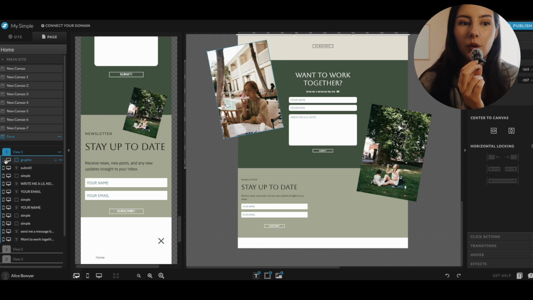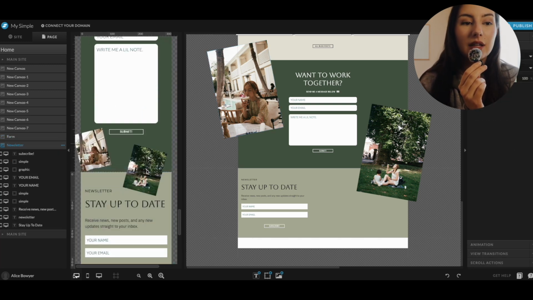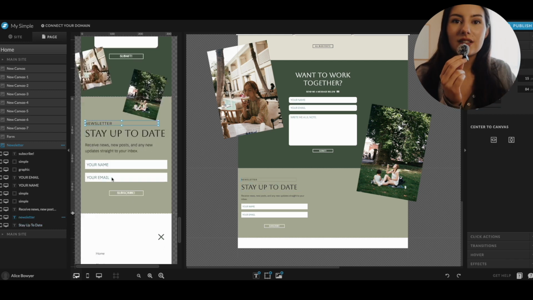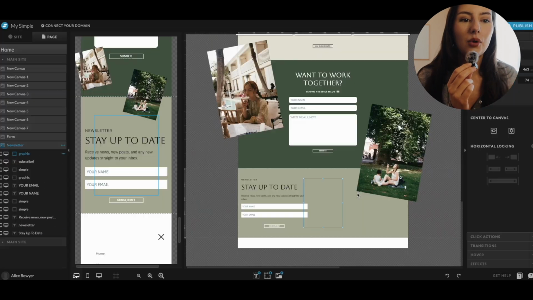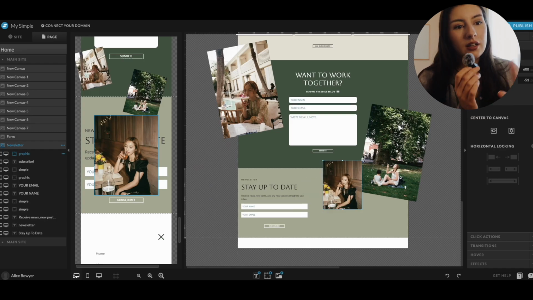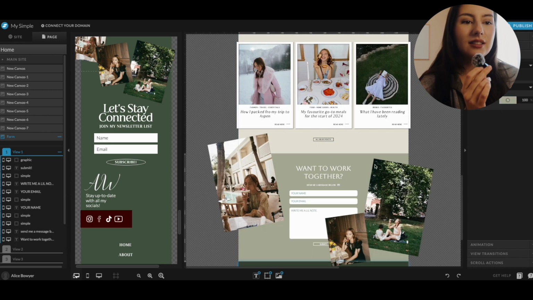Then for the want to work together section, this is where people can submit a little form for her. And I wanted to make this section feel like it had images displayed on a table, because again, I love that kind of Polaroid feeling that some of these images had. So I kind of displayed them across in different angles on this part of the site.